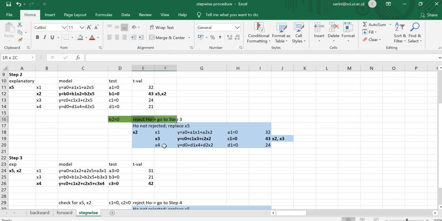So then we have x5 and x2 as input in step 3, and then we try to add one more variable at a time. What if we add x1, what if we add x3, and so on. Again, repeat the same procedure and then choose the best one. Let's say in this scenario it is x4. So in the end we have x5, x2, and x4.